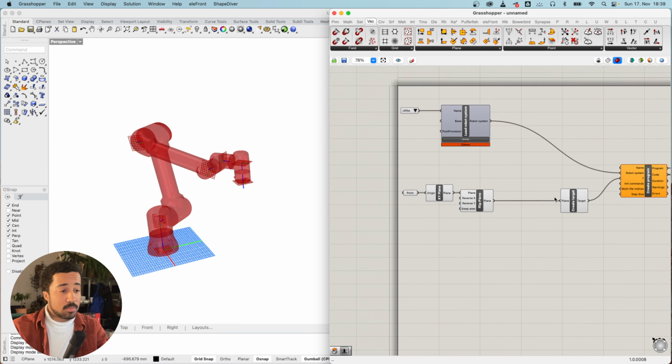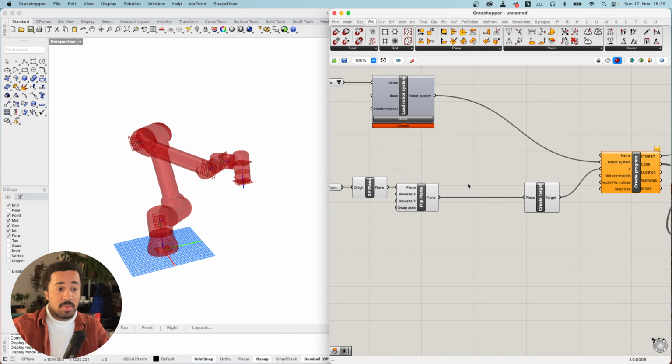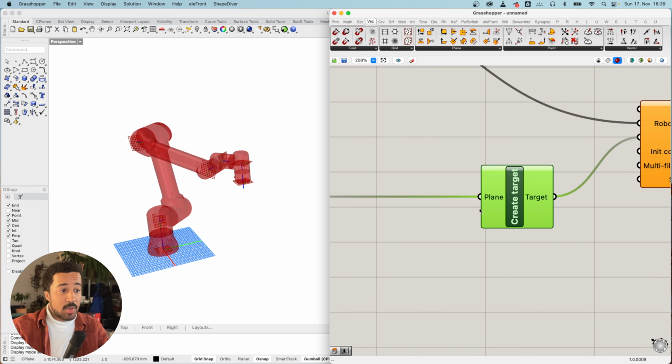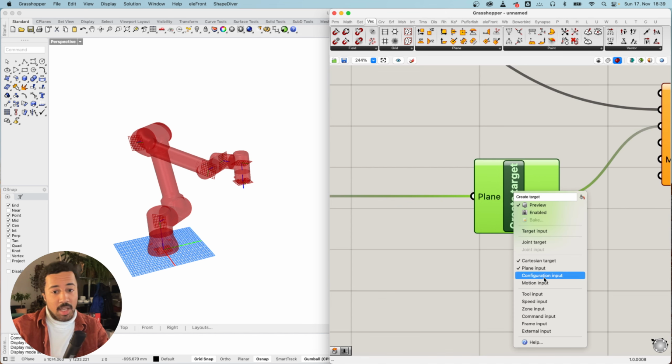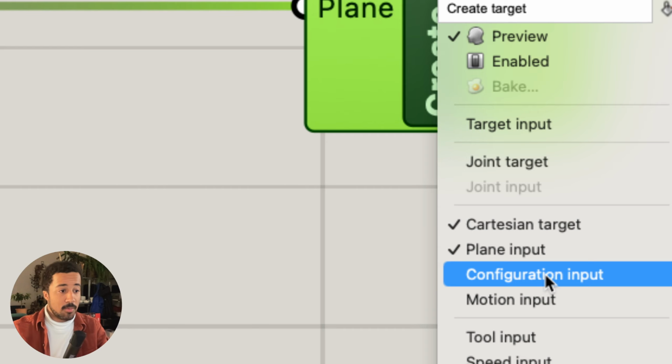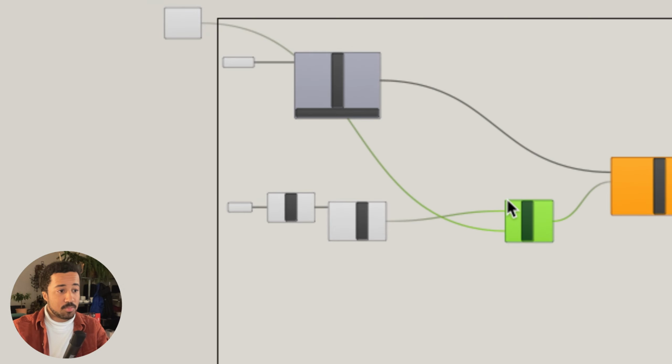If you've used robots before, you will know that there's a lot more that we can set in a robot target, which is usually called a waypoint in the robot pendant, than simply its location. So we have a lot more parameters that we can set. This is something that we can add to our create target component by right-clicking. Here you can see that there are more options. For example, we have a configuration input, which I will activate.